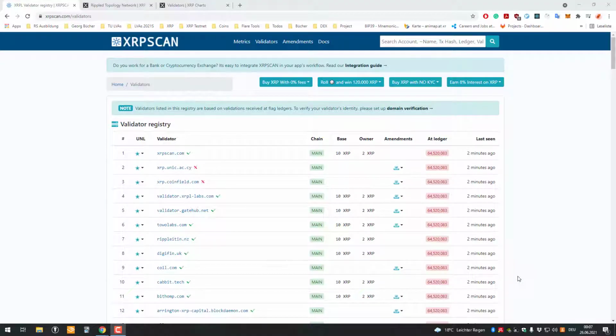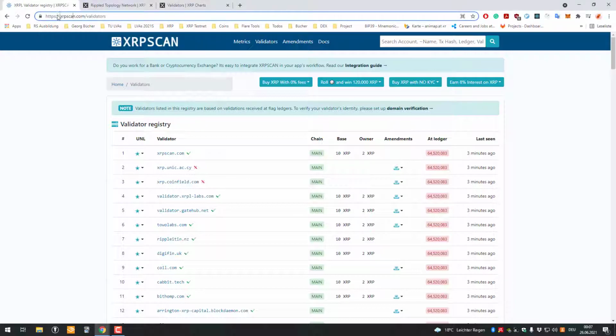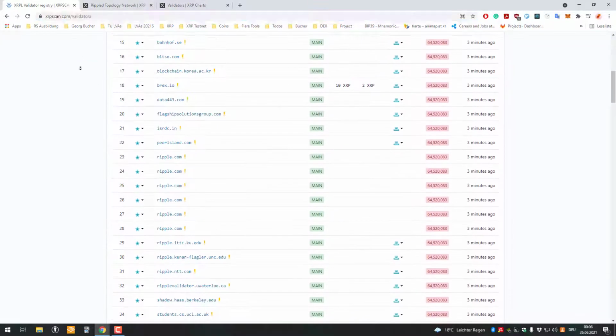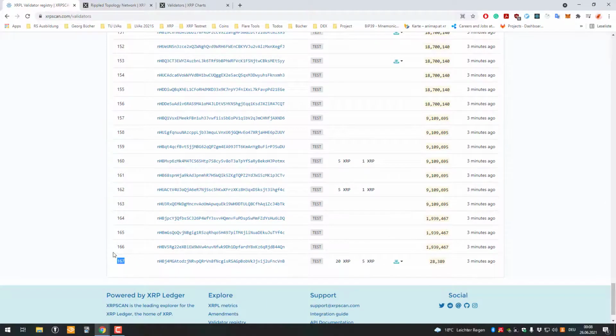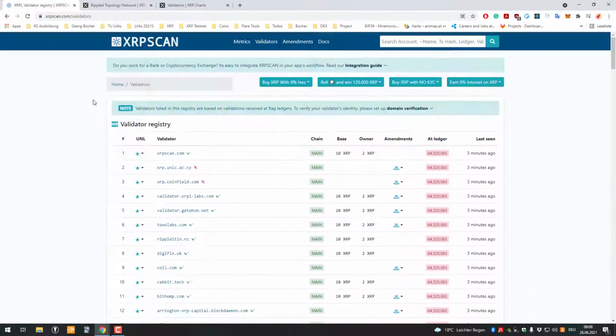Hello. So this is a question that arises sometimes. How many validators and how many nodes are in a network? And the answer is simple. In order to see the validators, you can just go to xrpscan.com/validators. We can see here in total we've got 167 validators.